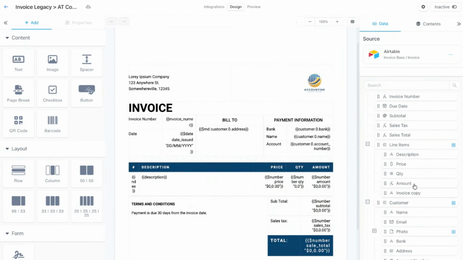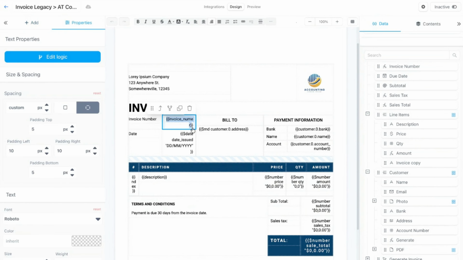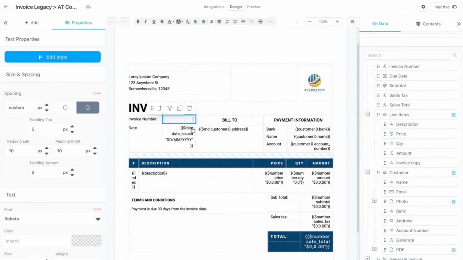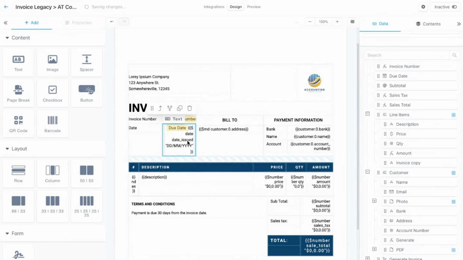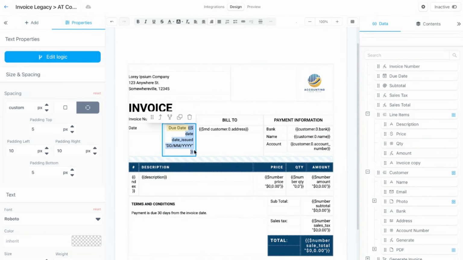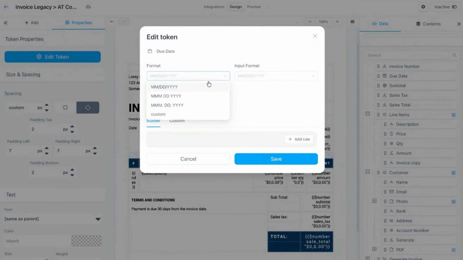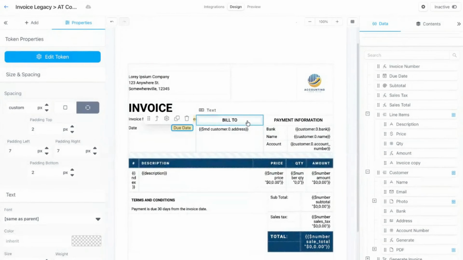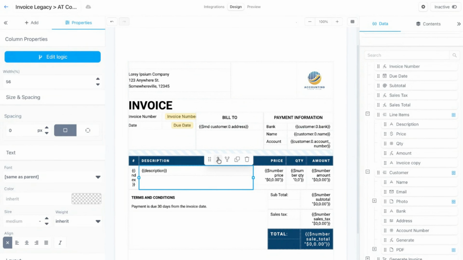So we'll just simply do the same process, which is delete the variable and drag in the token. Same thing for formatting. So we can just delete the variable, double click the token, and add a formatting. And just one other thing we need to update is the line items row.